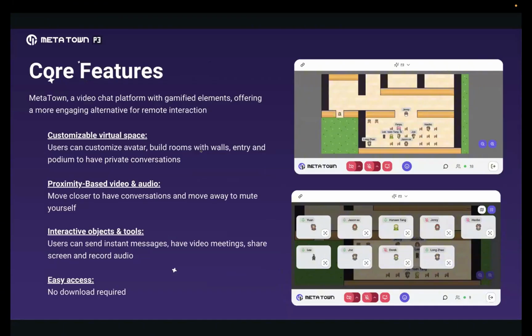MetaTown has several core features. The first one is customizable virtual space. Users can customize avatars and use arrow keys or WASD to move in a 2D map like a game. Users can design their own 2D spaces with walls and other interactive objects like entry and podium. Multiple rooms can be created within a single space, allowing for private discussions or breakout sessions.